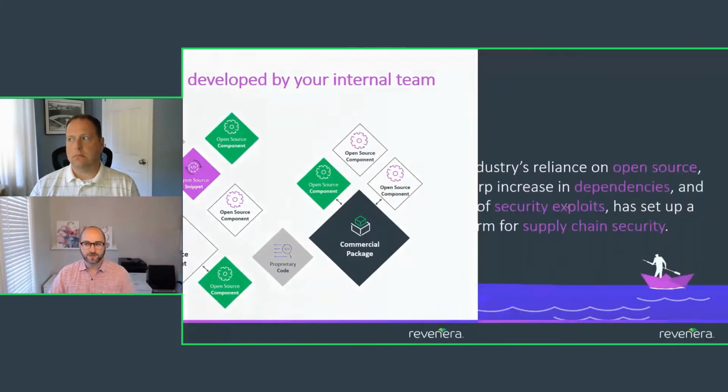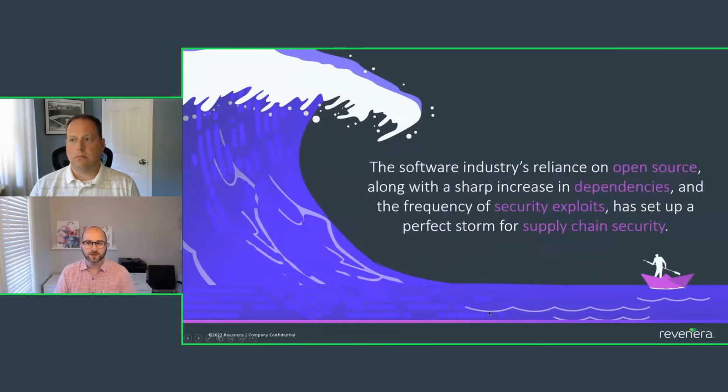So today we are in a situation where industry has a huge reliance on open source, and that reliance continues to grow. There's a really sharp increase in number of dependencies, and we'll talk about that. There's a really high frequency of security exploits, and the nature of the exploits has changed quite a bit over time. And we're kind of at a perfect storm for supply chain security.